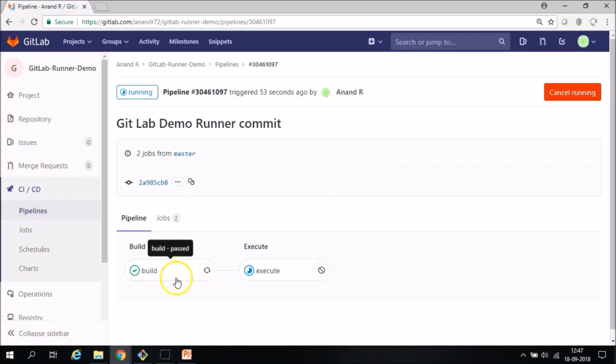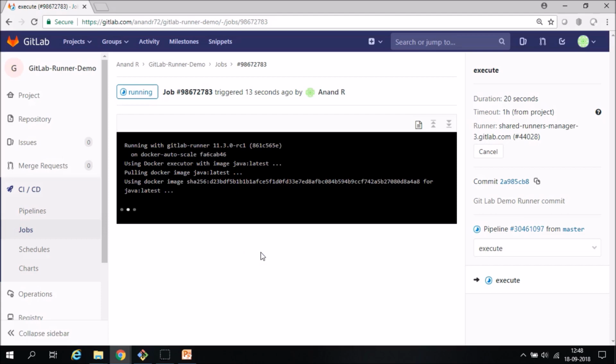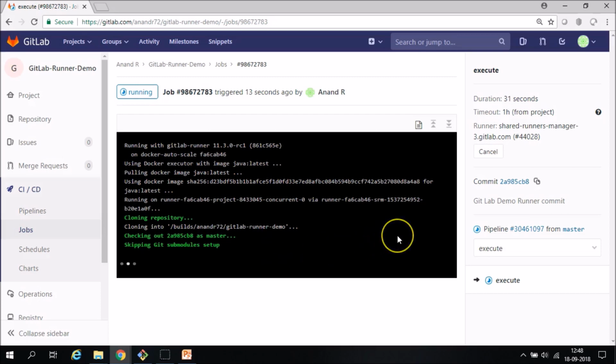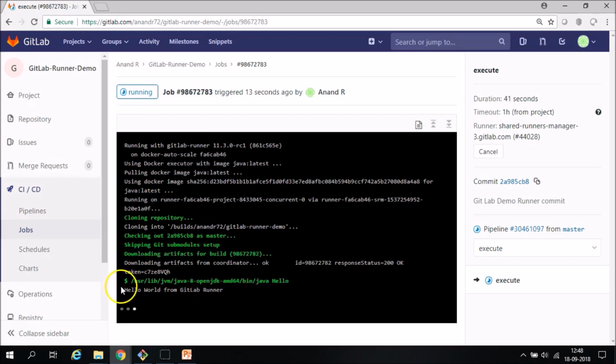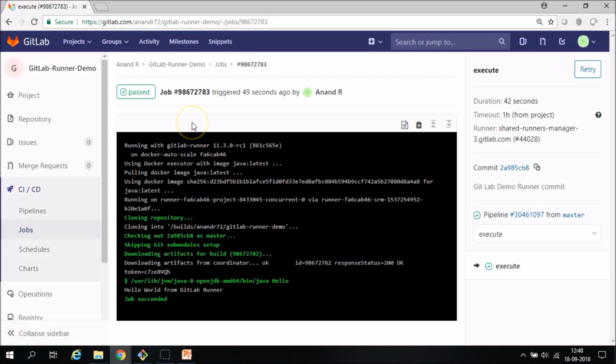All right, so the build stage is good. It looks green. It means that it compiled well. It's going to execute it. It's now running the second stage, which is the execution phase, or the execution stage as I defined it in my YAML file. There you see the message. I think that's what I put in my Java file.